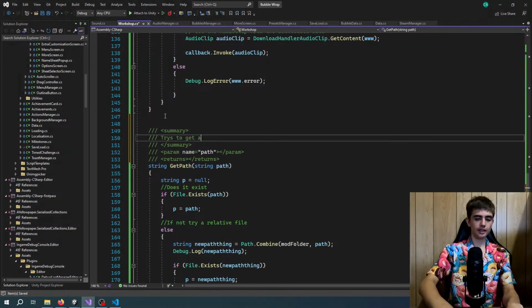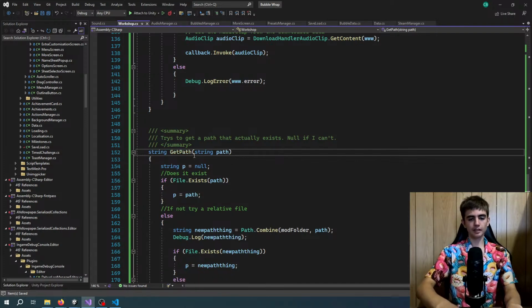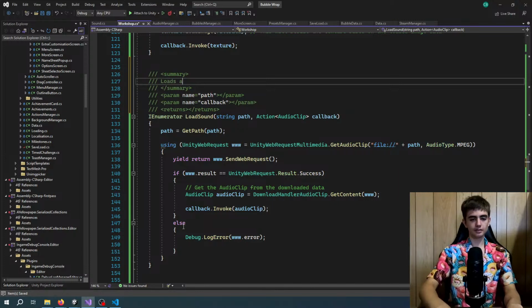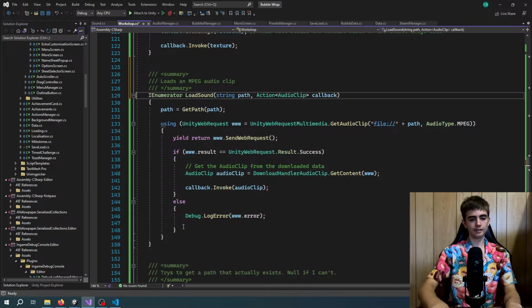I'm just gonna add some comments now. Okay, that's a comment. So comments tell you what the stuff does. Load. Peg. So I can just see what it does from our file.